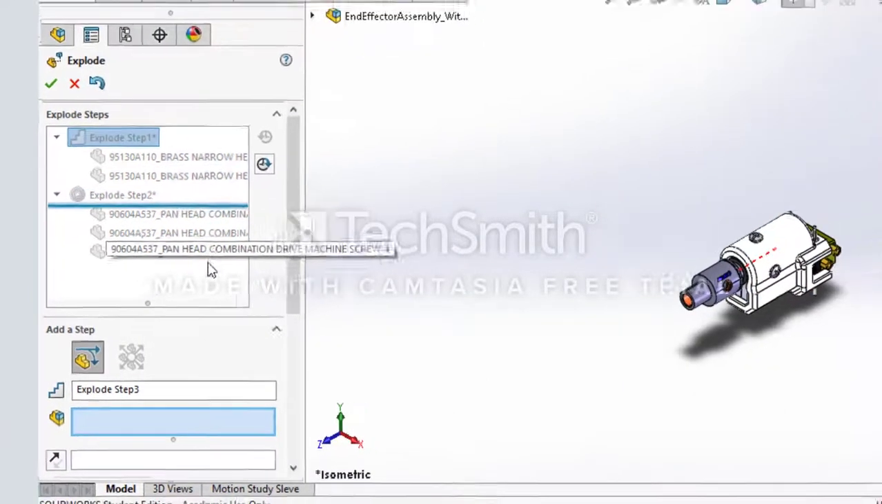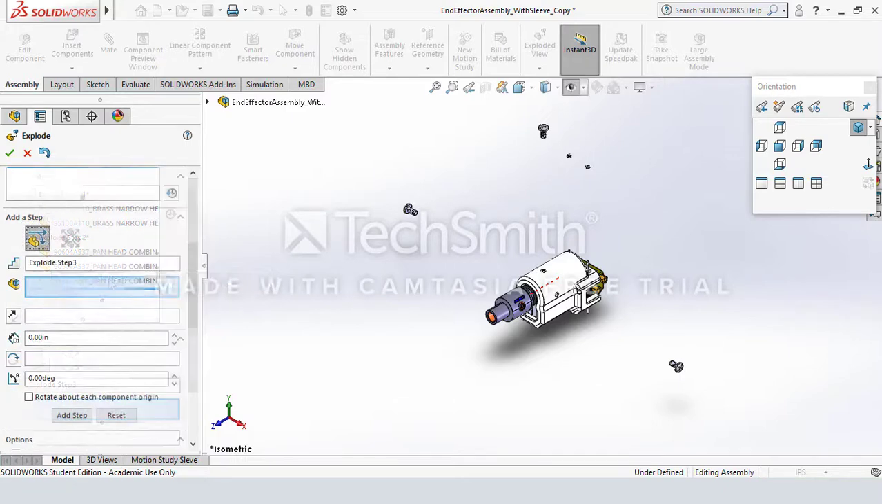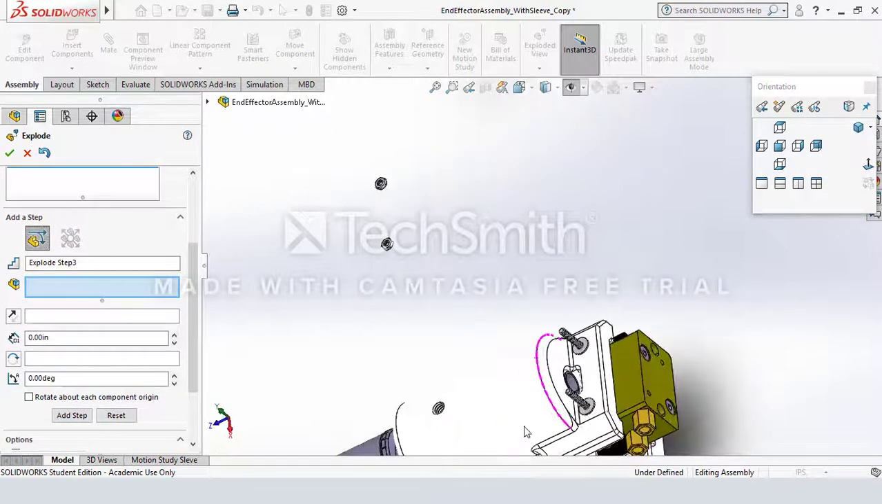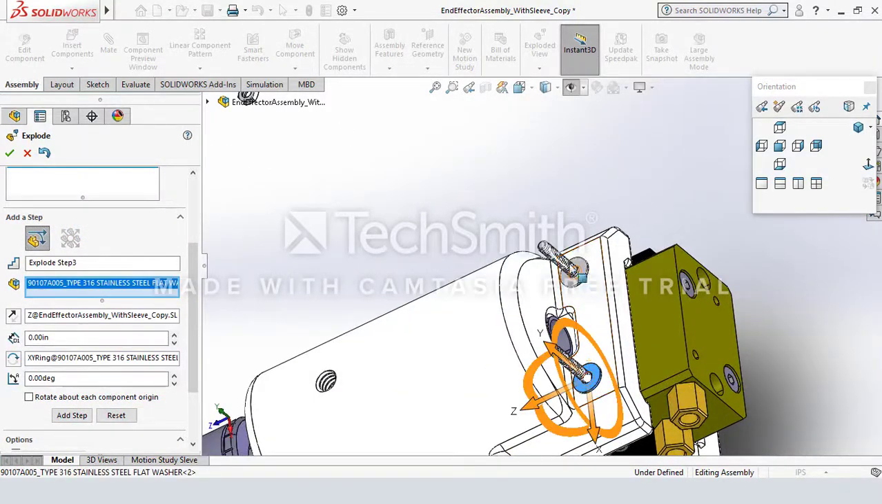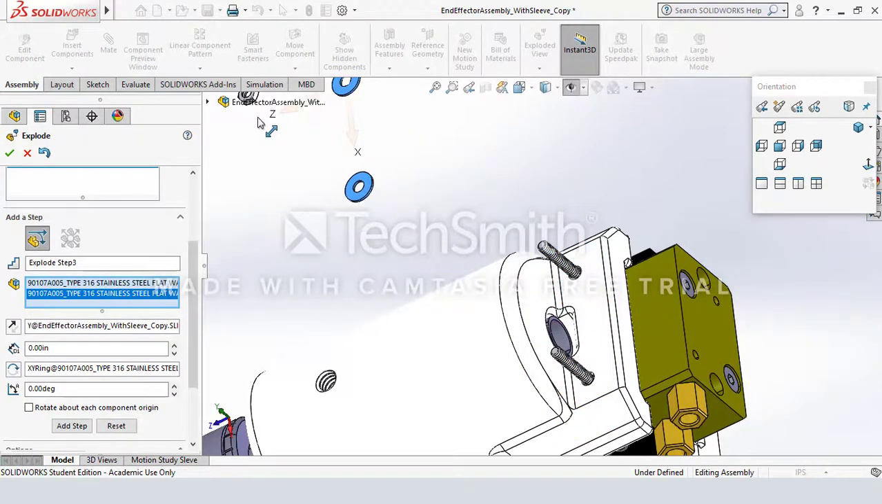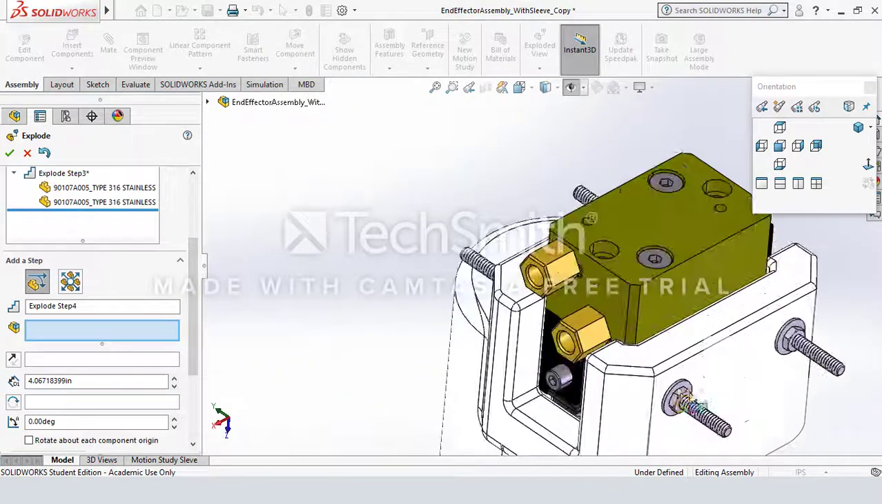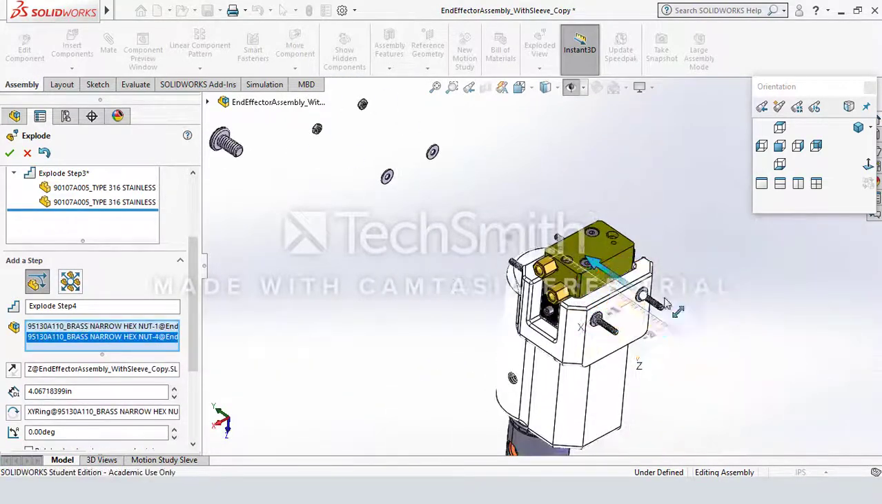Now I'm going to complete a few more steps so that we have a nice exploded view of the assembly. Once again, click on either the regular or radial step, select the objects that you want to move or rotate, and drag them in that direction and click Done when you are satisfied. Now I'm going to speed up the video and finish the exploded view.